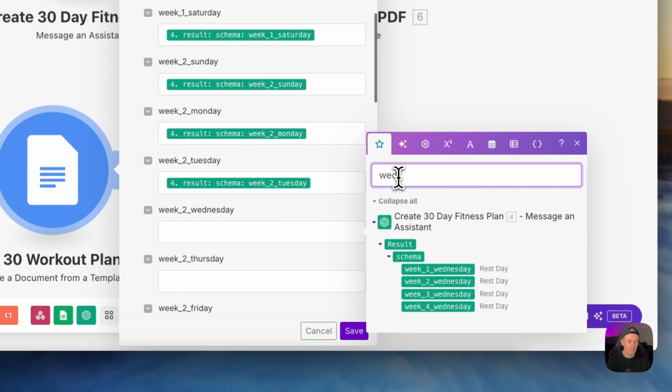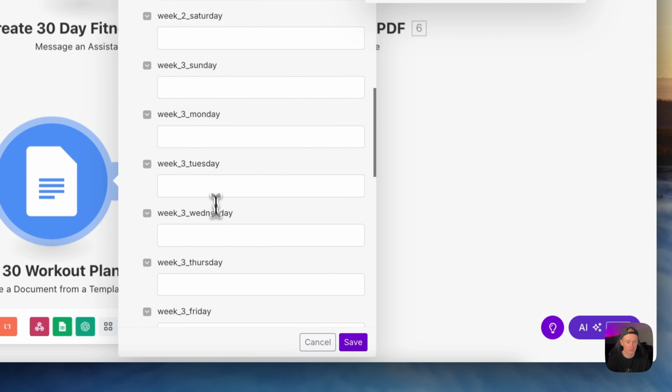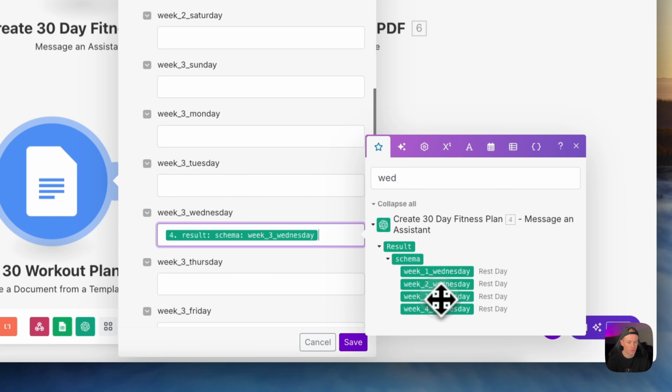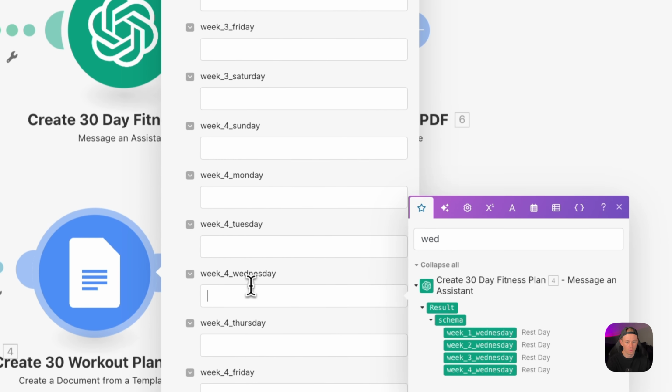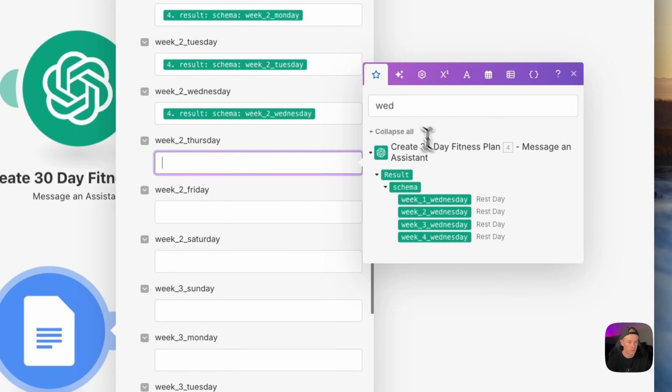So, to make it a little quicker, you can type it up in the search bar. So week 2 Wednesday, map that in right there. And we might as well just map in all of the Wednesdays. So week 3 Wednesday, week 3 Wednesday, week 4 Wednesday, week 4 Wednesday. And let's move on to Thursday.